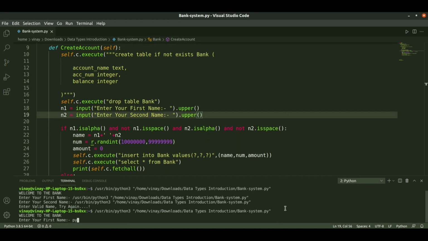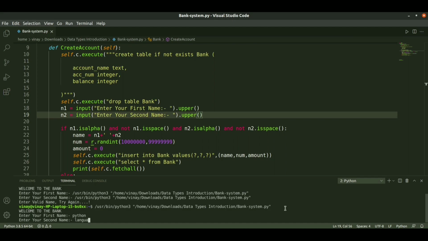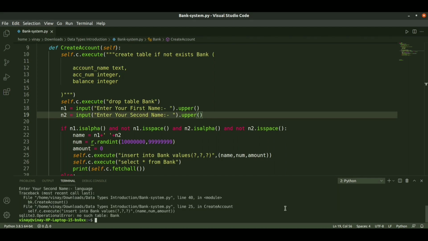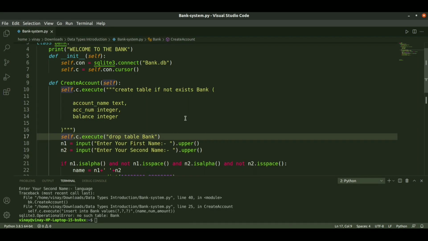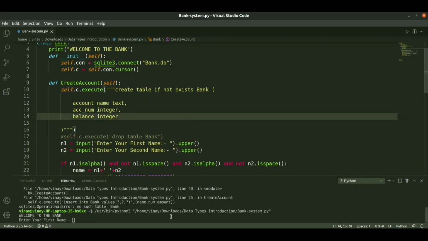I give Python language. So here it is telling that no such table bank. So here I deleted the bank, so it is showing that error. So I uncomment it. So now it starts freshly.